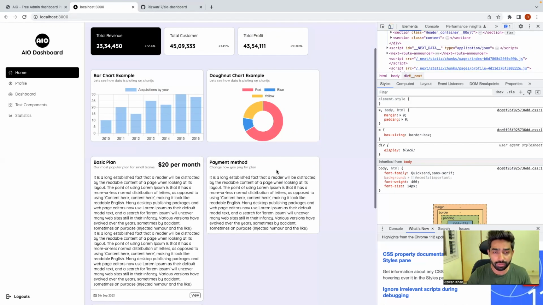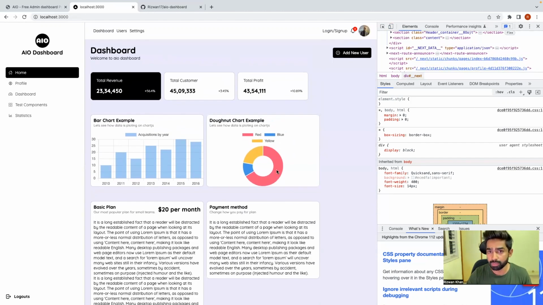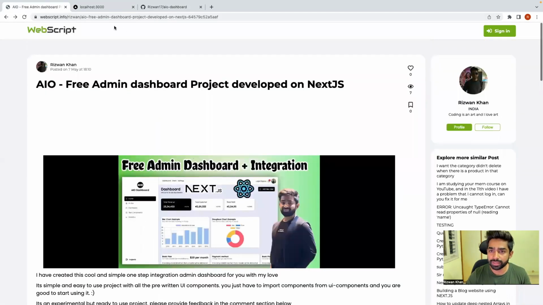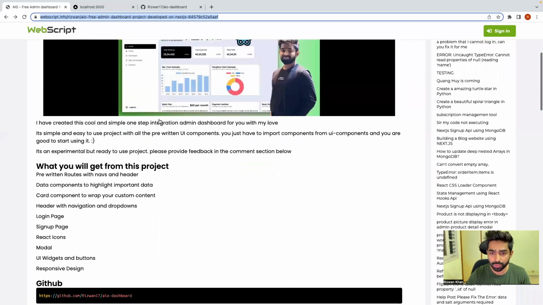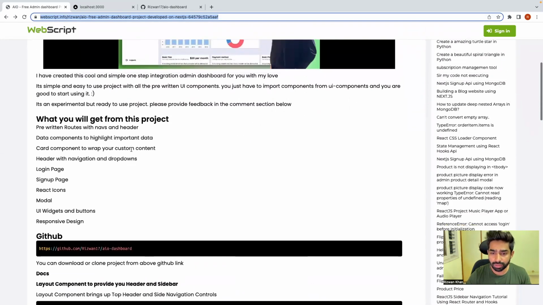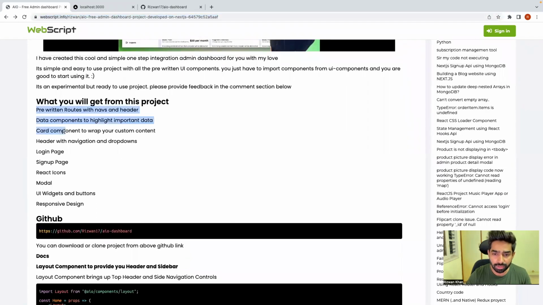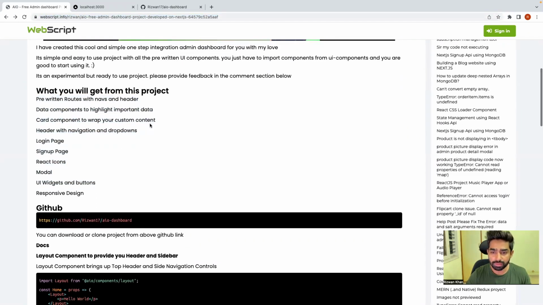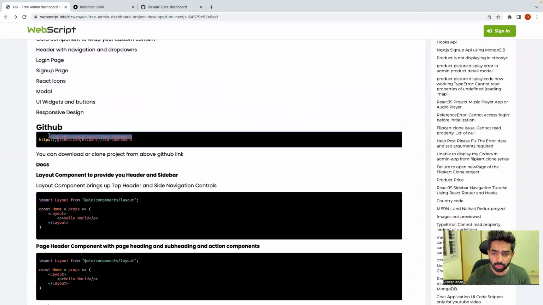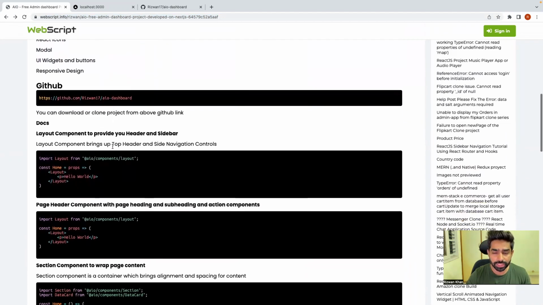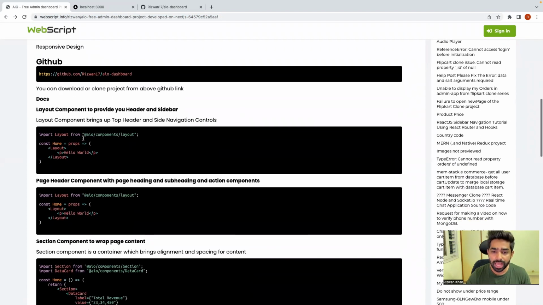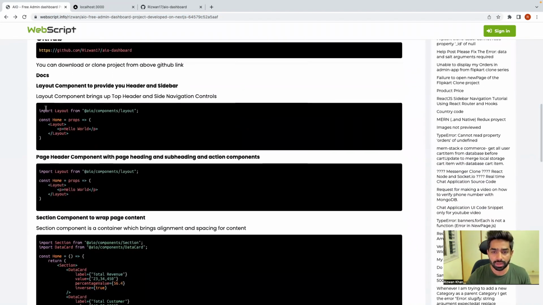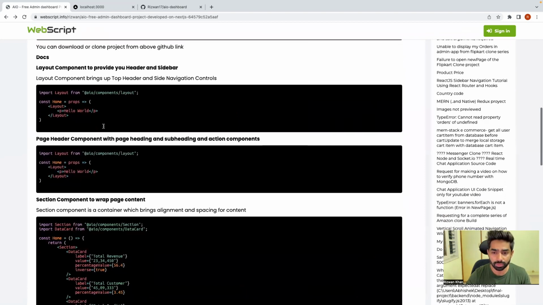Here we can take advantage of a lot of pre-developed UI components. Let me show you. Go up. Yeah, so here you can see we have this. You can find this link in the description of this video. You can go through this. I have mentioned a couple of pre-developed components available with this dashboard. Here we have the source code link of this dashboard, from where you can download this project. And here is a little bit of docs about the available components which come with this dashboard, right?